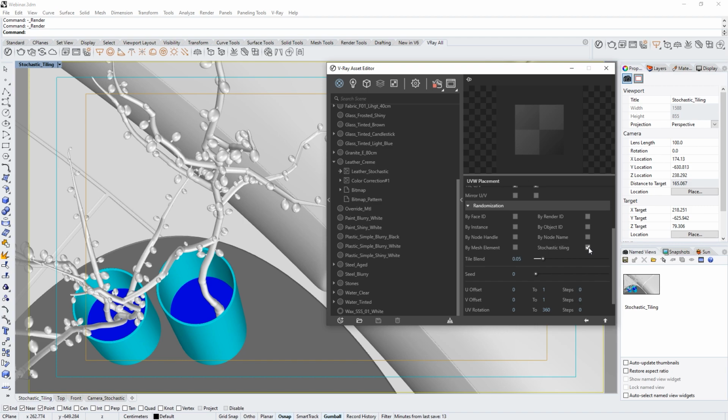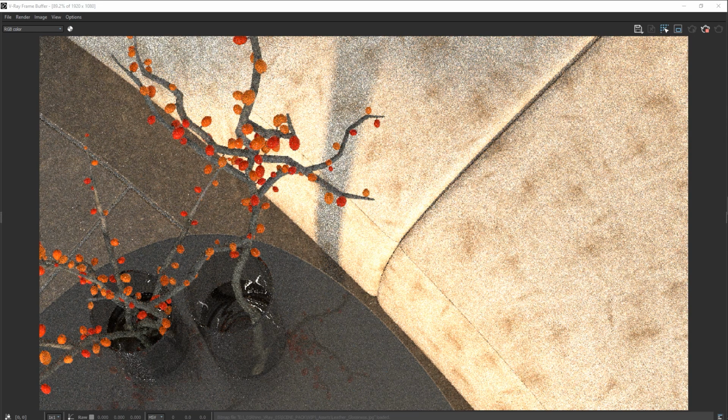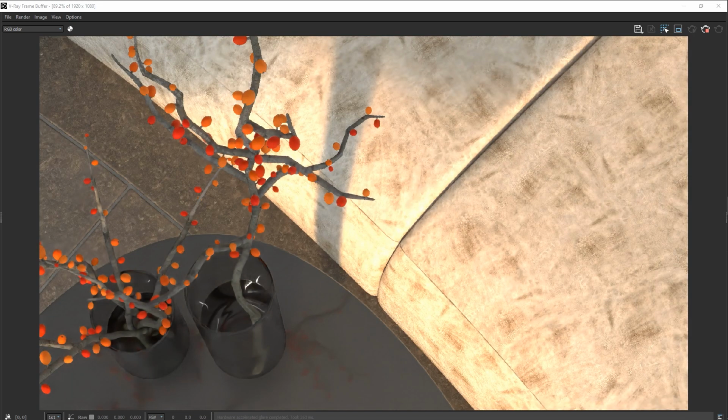You can also play with the various offset parameters below, or use the UV rotation parameter to restrict the angle of the rotation of the stochastic tiling, and create a variety of blending results to suit your needs. I'll leave the other tiling values at their defaults, and let's take a look at the results. Alright, now you can see how just by adding the UVW Placement texture and enabling the stochastic tiling option, the repetitive pattern from our original texture is no longer visible.